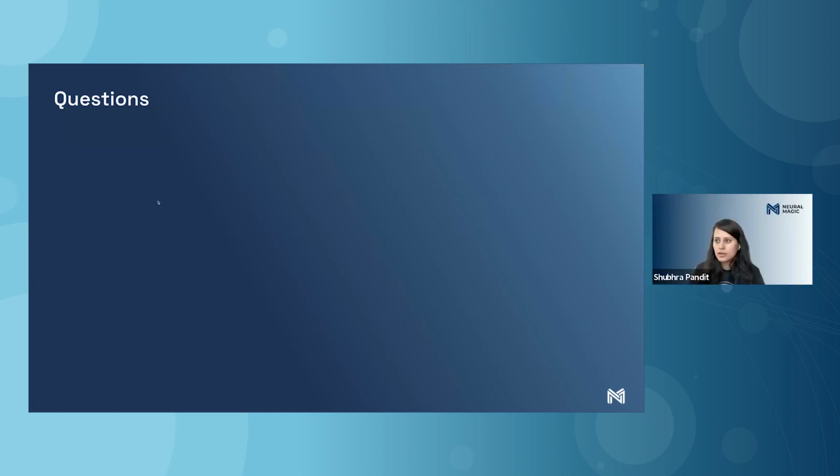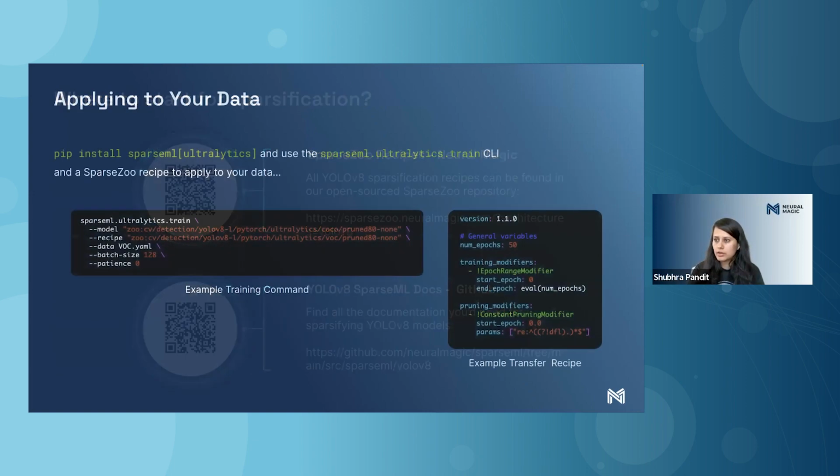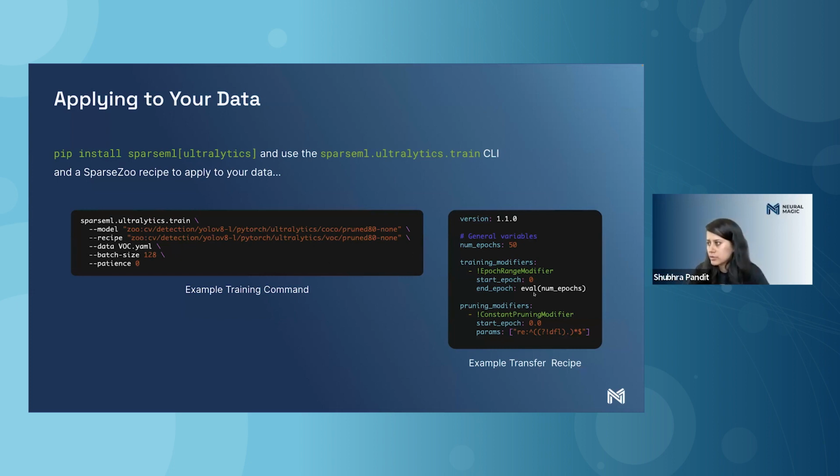Where we specified earlier, you can use the sparse transfer process. Let me just go back to that. Here, yeah, so you can just install SparseML and use this command here and use either this recipe or there are several other recipes that are available on SparseZoo and start from there. That should get you going on your custom dataset path.